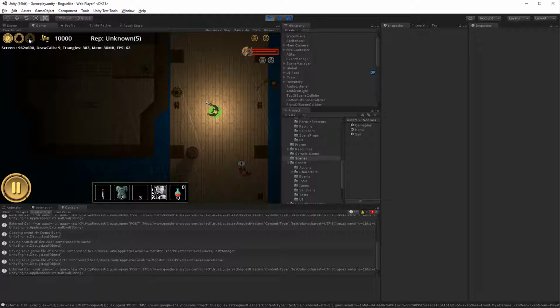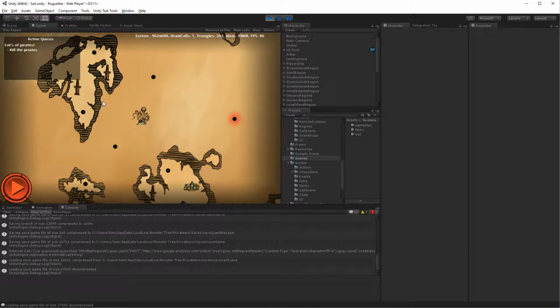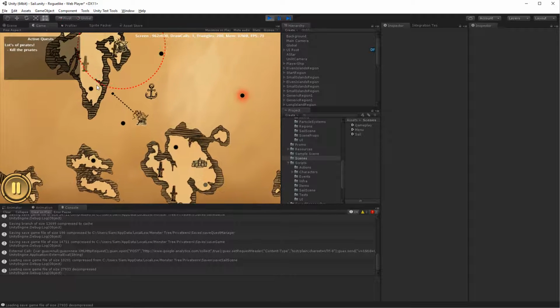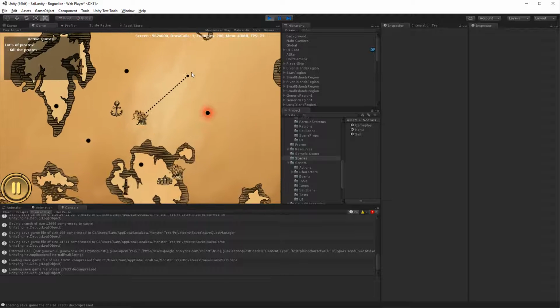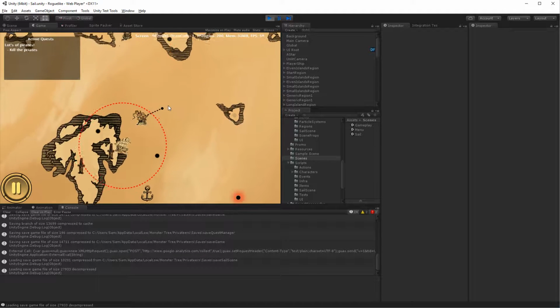So let's try sailing. And what we should see is that it's now going to ask us to kill the pirates. Okay, now it says kill the pirates. And if we wander around, we should be able to find the evil pirate ship somewhere around here.